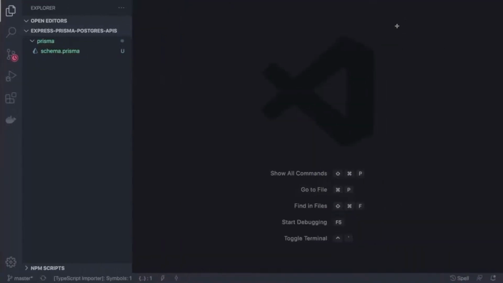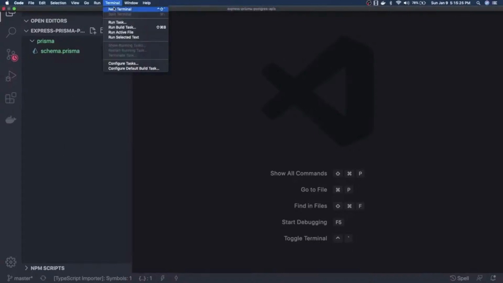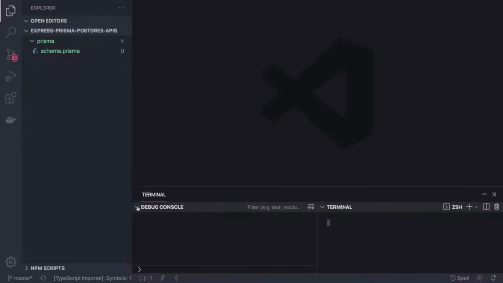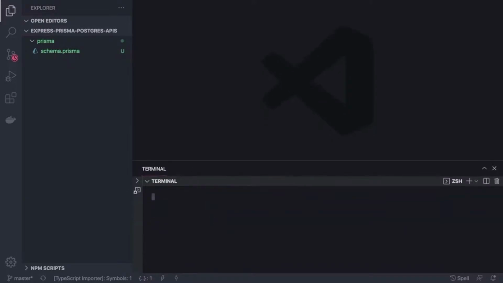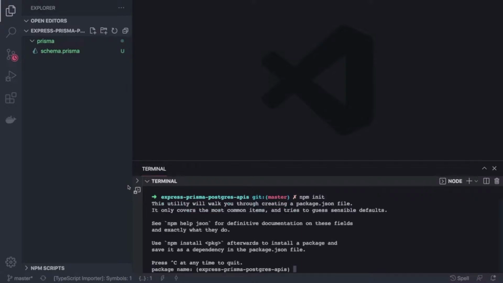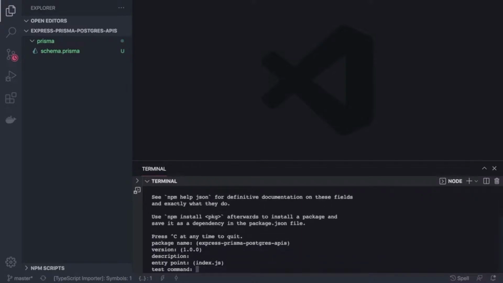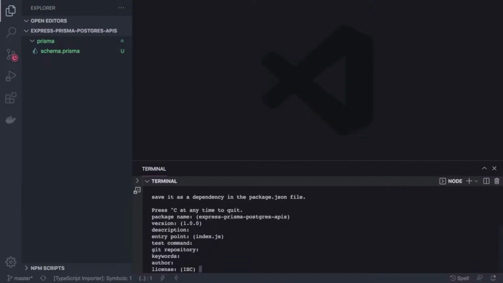So I'm starting a very fresh project which is totally empty, and we are going to set up everything from ground zero. We don't have a package.json, we just have a prisma.schema in this, and this project is Express Prisma Postgres API. So we are using Postgres as a database, Express as the framework, and Prisma as an ORM layer. What we will do is npm init, and we already know what kind of dependencies we need. So we'll just install all those dependencies.